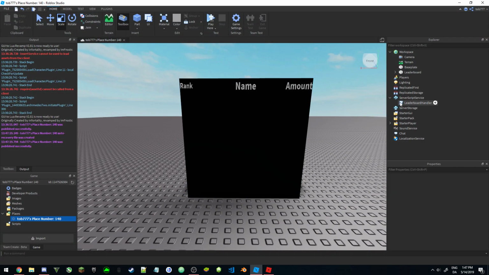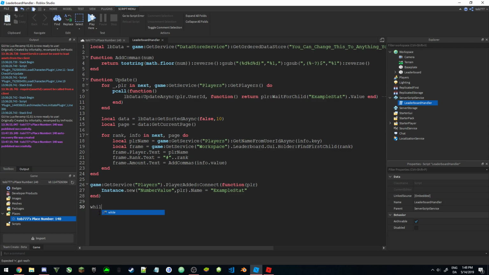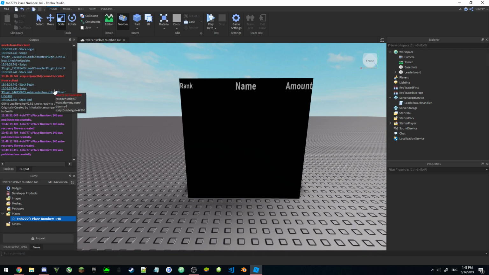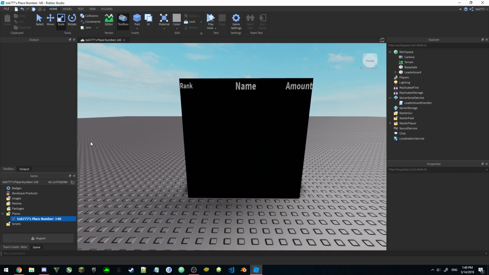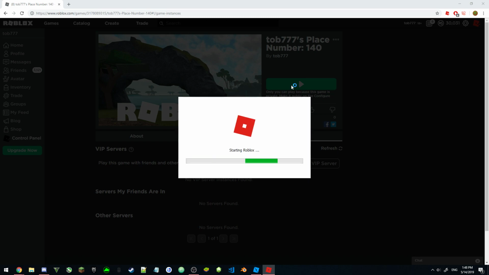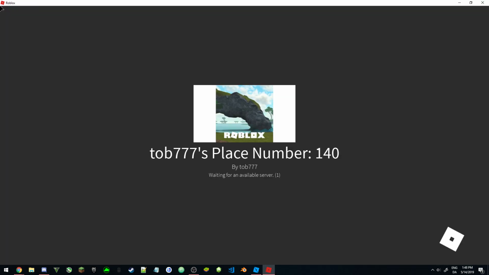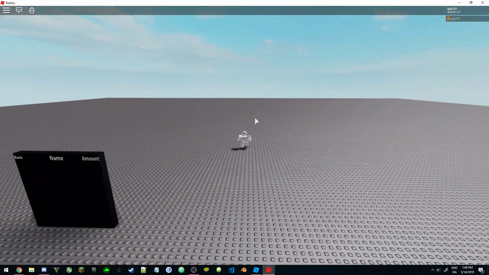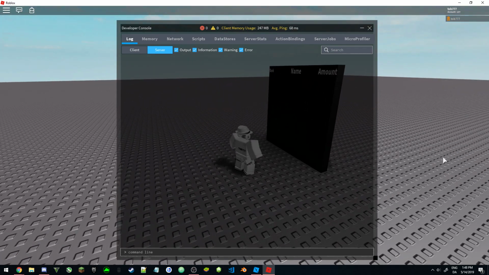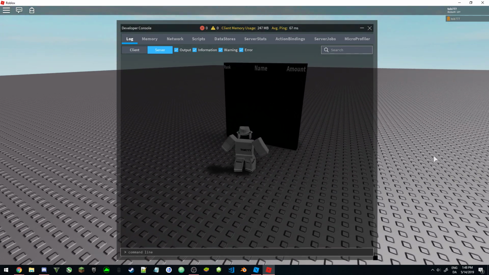Now, the reason this isn't working is because we never actually updated this. So we want to do this every 15 seconds. That's a good time, I feel. So, now that we've quickly published that again, make sure there's not a server running already, and join a new server. And now we're joining the server, good, and now it should either work or give us errors, and that's why we have the dev console, so we can find all the errors and fix them.